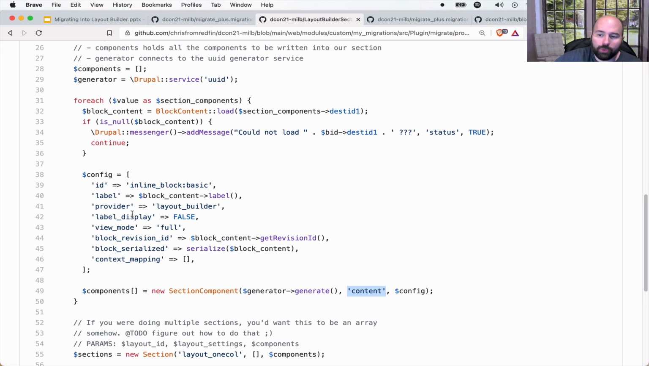And so what's cool about that on a reusable block, I was able to say for label display, just false. I don't want to show that label ever. You may want this to be true, depending on your migration, but what that's controlling is whether or not this section component title should show in Layout Builder when you display it in view mode full, and then set the block revision ID. So the block revision ID is really important here.